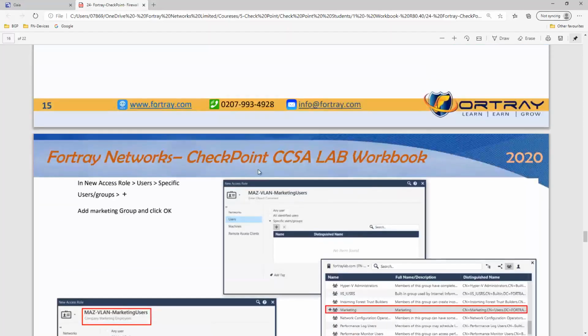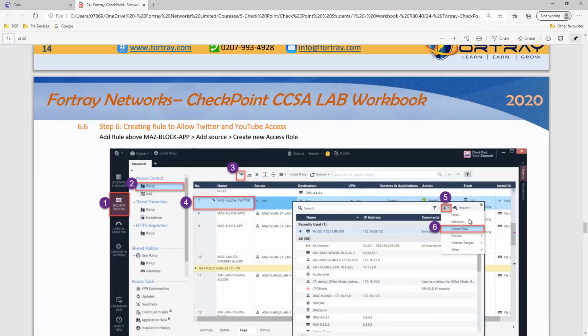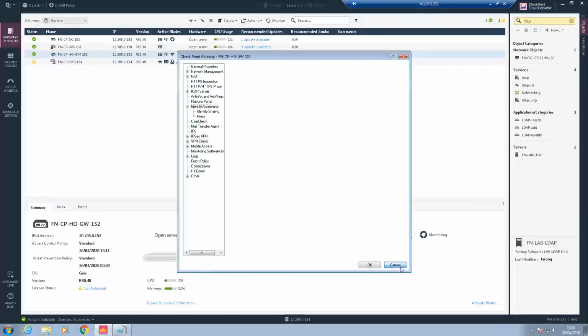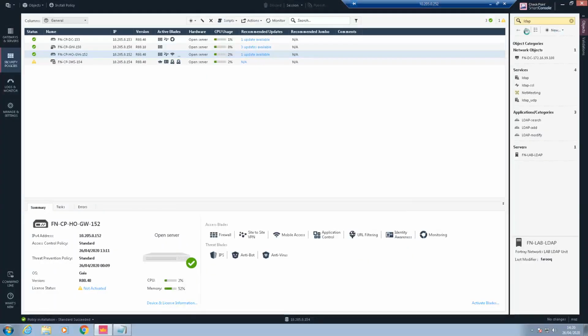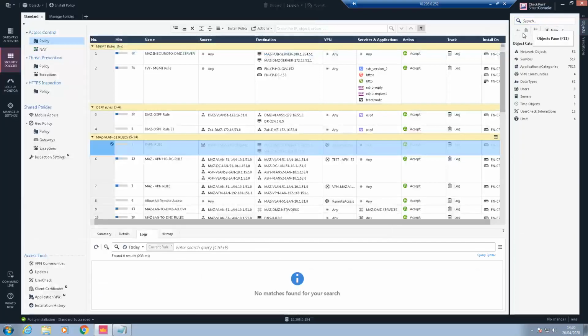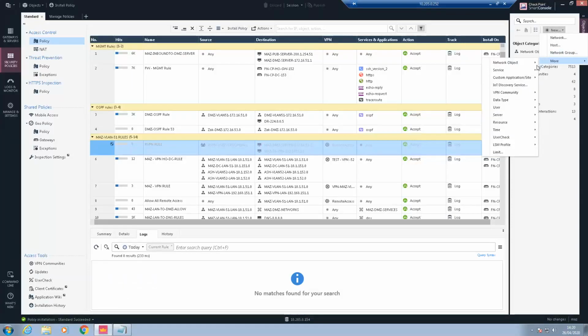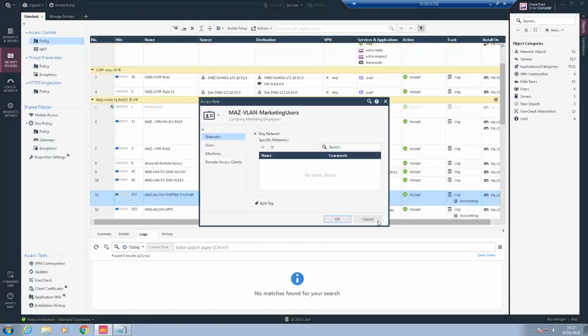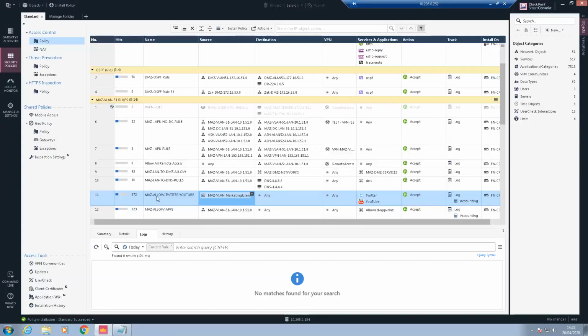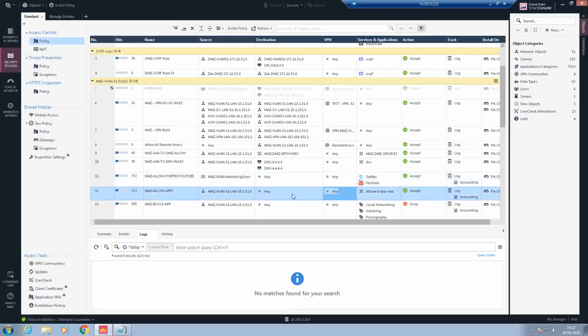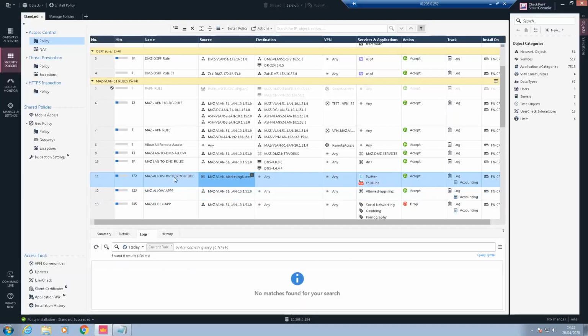new access role. How can we configure this new access role from the network security policy? Basically this rule is already created. Allow Twitter and YouTube. Okay, so make sure you put this rule before any other rule. Here we have created a Maz.